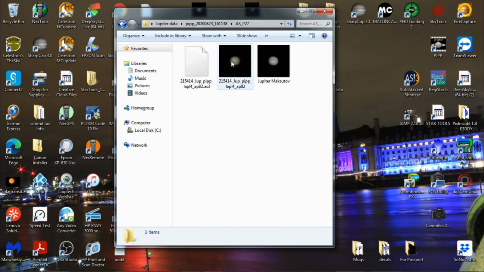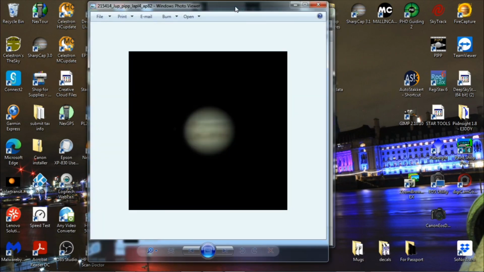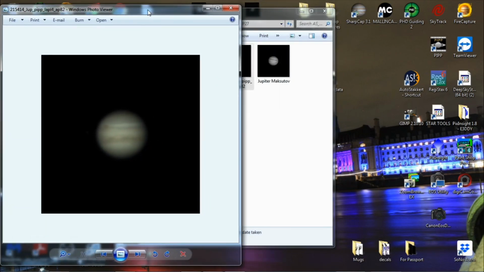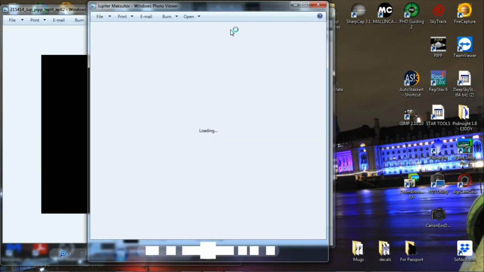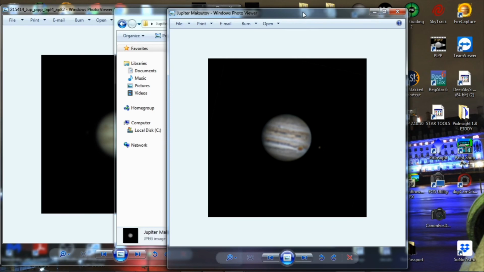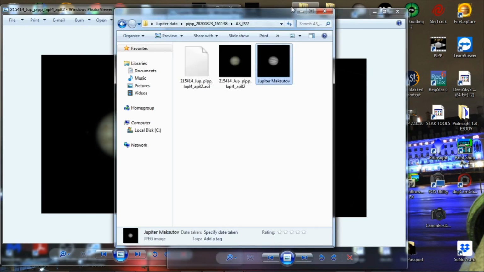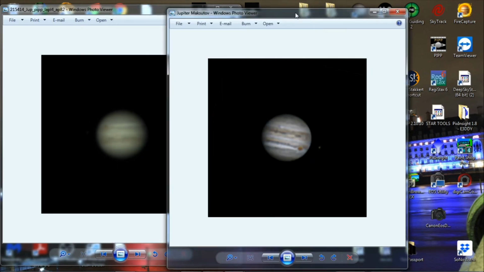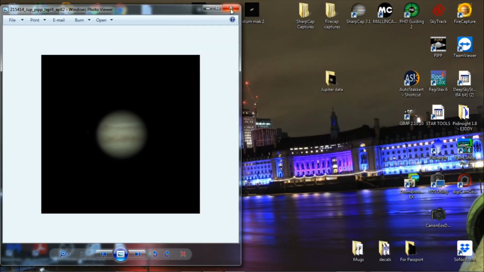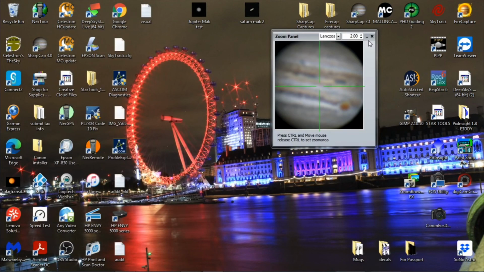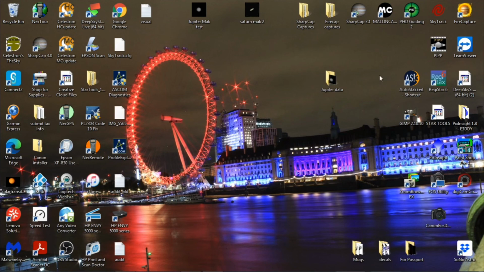There it is. We can compare the two. There is the stacked image with no processing done to it. And there's the processed image on the right. So you can see how much difference there is just from adjusting the wavelets. So that's basically all there is to your basic processing workflow.